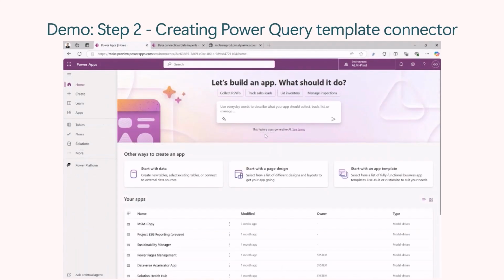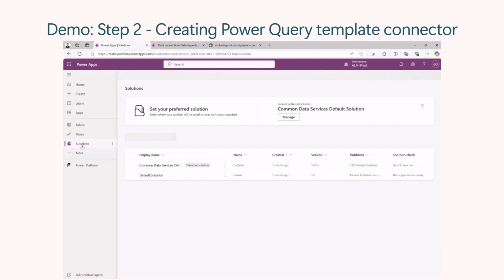Hello. So in the previous demo, I showed you how to create the Power Query template. Now let's create the custom connector using that. The first step of creating a custom connector is to create a blank solution. To do that, we will go to our Maker portal, make.powerapps.com, choose our environment, and then click Solutions.